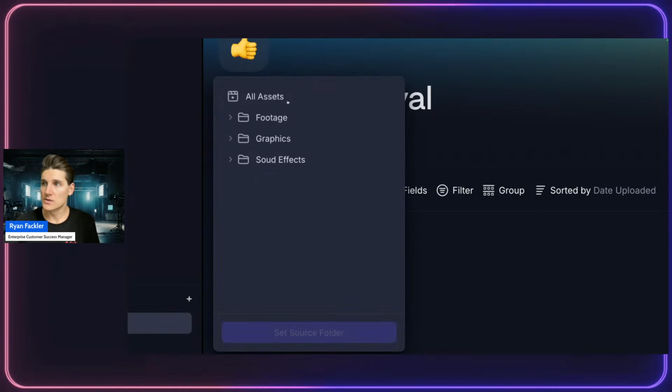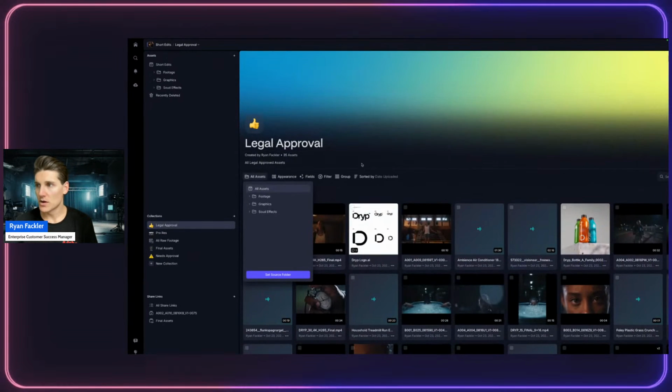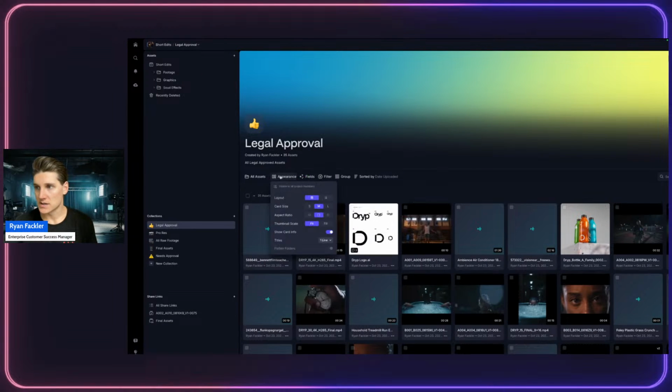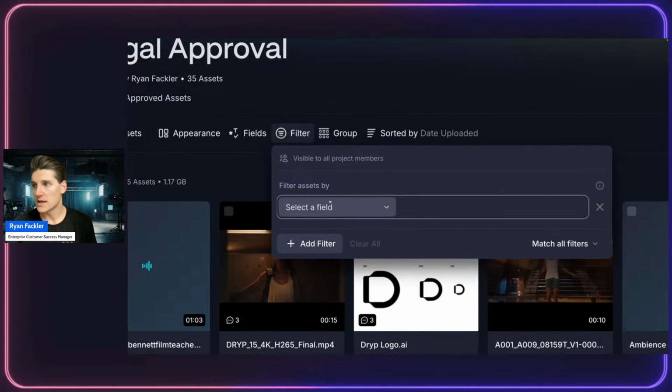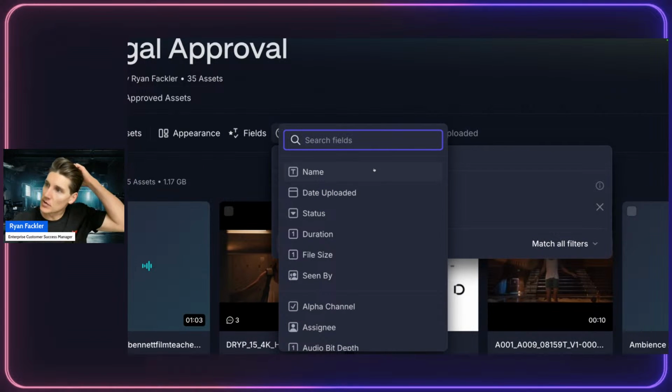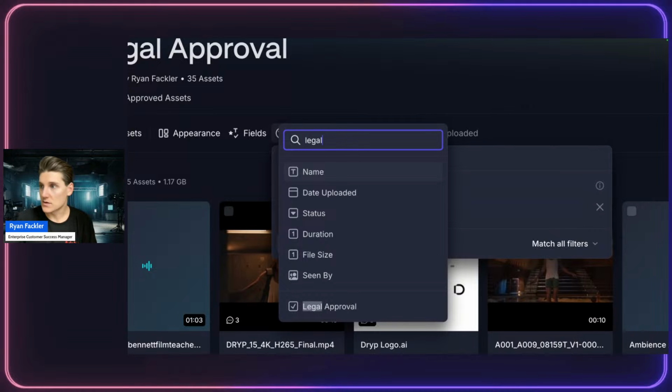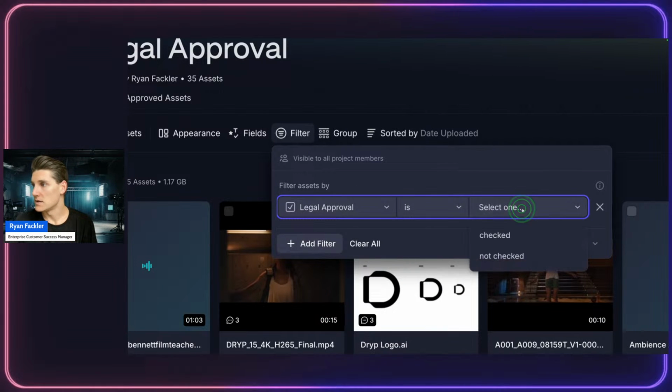I can select the source folder. Where do I want to pull content from? Is it from this entire project or just a specific folder? Let's pull content from my entire project. I then can adjust the appearance and the fields, but let's go to this filtered option, which is then where I can select the metadata fields that I want to pull into this collection. So this one is going to be legal approval is checked.